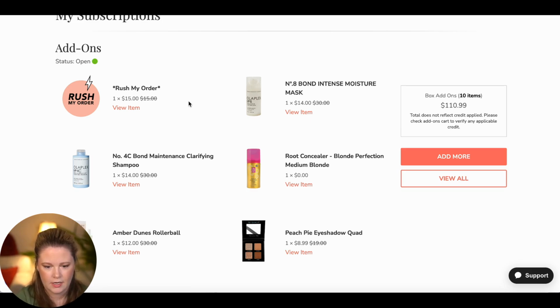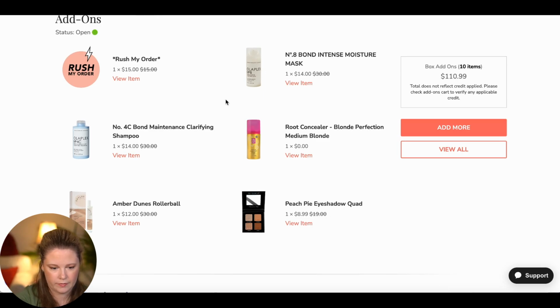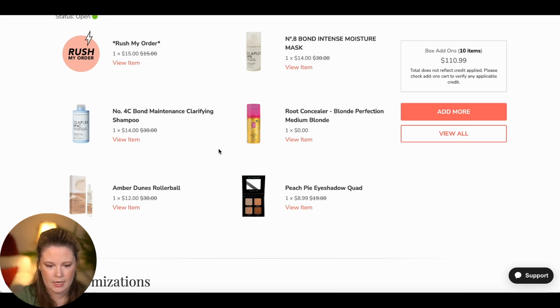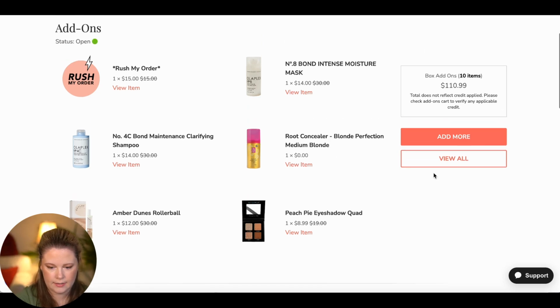It's pretty fast. The number 8 Bond Intense Moisture Mask from Olaplex, that's less than half. So that's good. I like that one because it's in an airless pump, so you're not digging your hand into a container or tub. I've gone through a full one of those. The number 4C Bond Maintenance Clarifying Shampoo, I thought I would try a full size of. I got a trial or travel size in a kit, and I liked it well enough, so I thought I would pick that one up. This is a gift with purchase, so I figured why not. And it's not even showing you everything here.